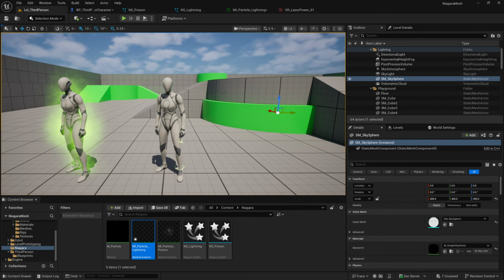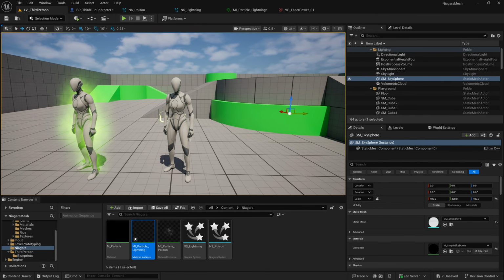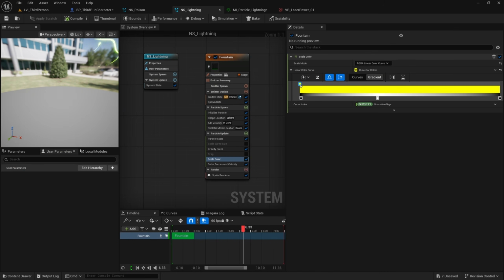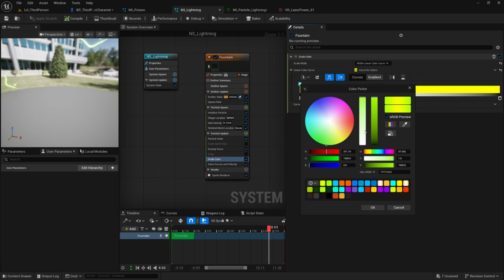And as you can see, we have this really cool lightning effect. And I think it looks pretty great. You can always go back to the lightning particle system and double click on the color and set it to be even brighter. What if I do 5,000?